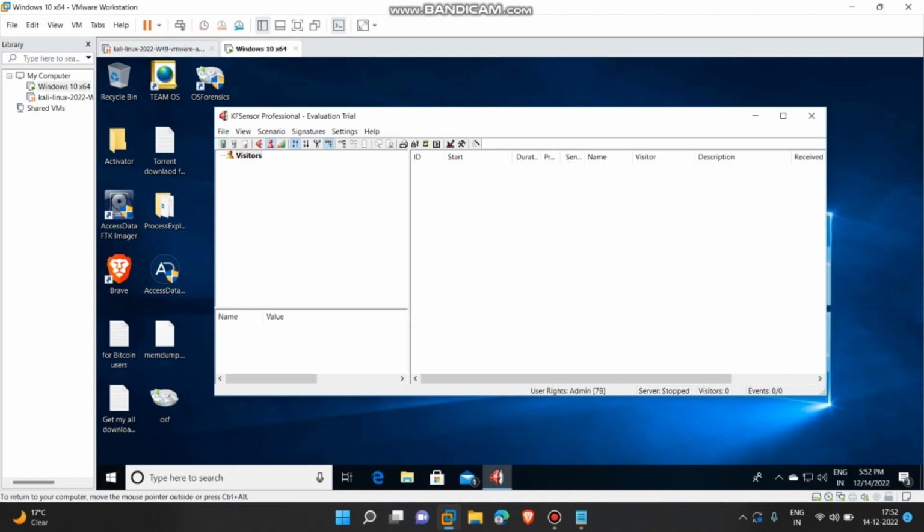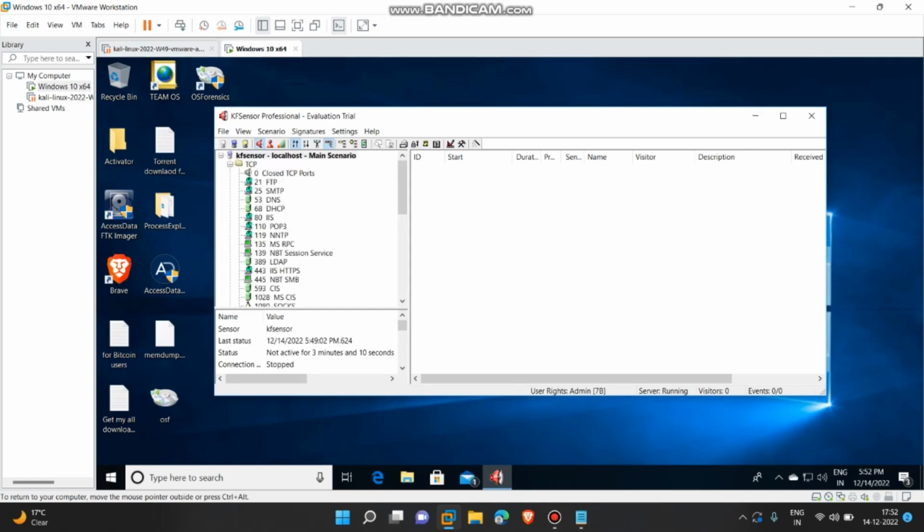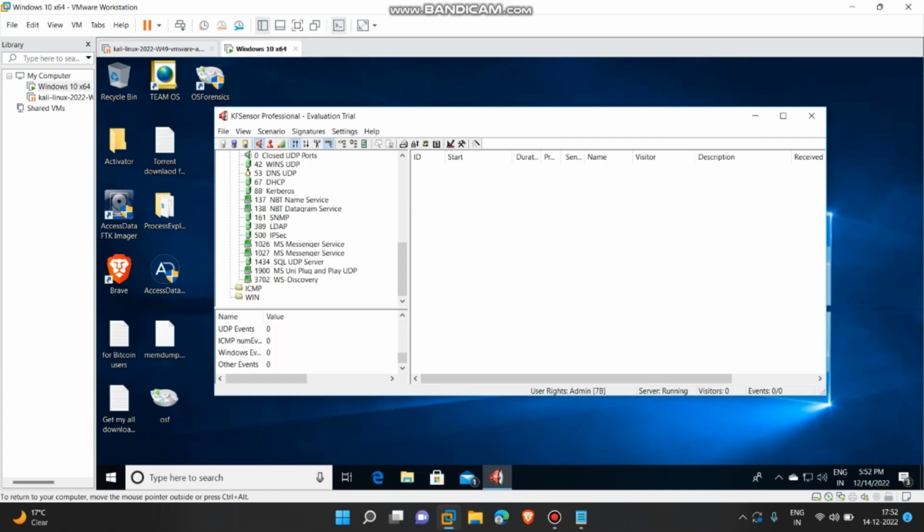Now, to begin with, we should start the server. Okay, KF Sensor is started, and here we will be able to see the open ports, and whether any traffic is coming. You can see KF Sensor is active, status running, and these are the different IP addresses it is showing, which are captured and which will be captured in the future.